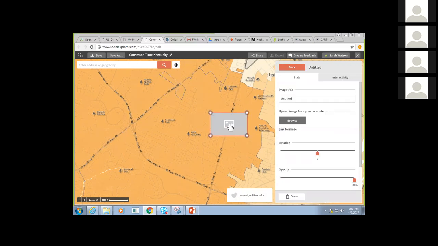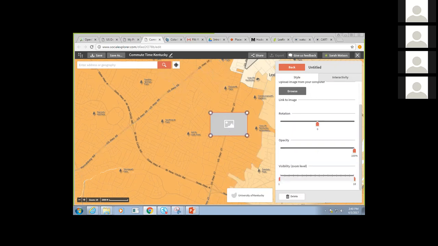You then can title the photo. You can then upload the image itself. You can rotate it. You can change how opaque it is. So it's very nice to be able to incorporate photos. And the really lovely thing too is that you can adjust the zoom level. This is really handy because if you're showing folks specific data, you maybe don't want them to see all these different photos until they zoom in super tight to a specific area. So then you can add that level of restriction.